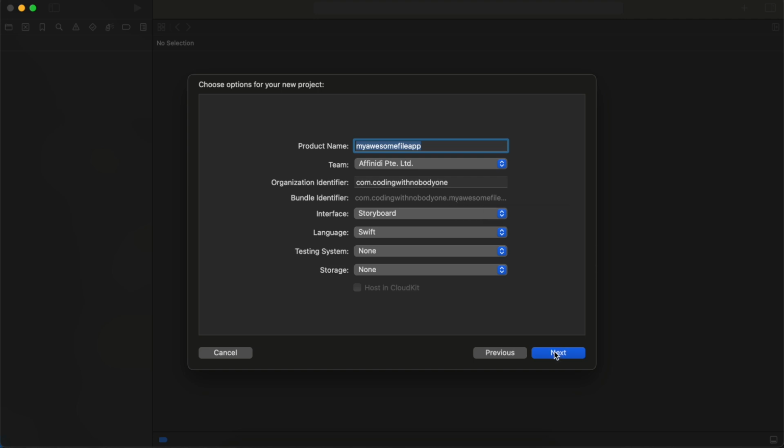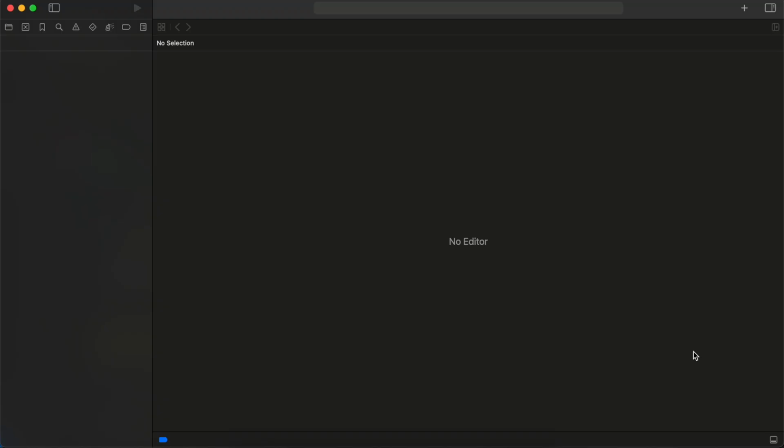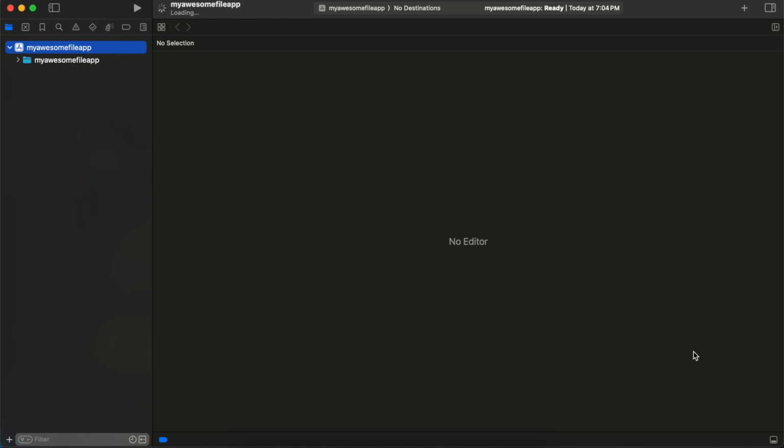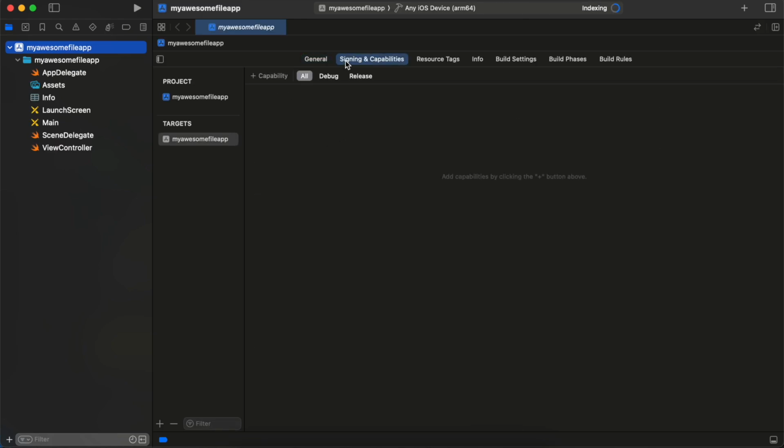Also, you would require a paid Apple developer account. I'm using my friend's account, so yeah. So I'll just click on next. I'll click on create. Let's just wait a second. I'll go to signing and capabilities. Oh, I think this is catching up.